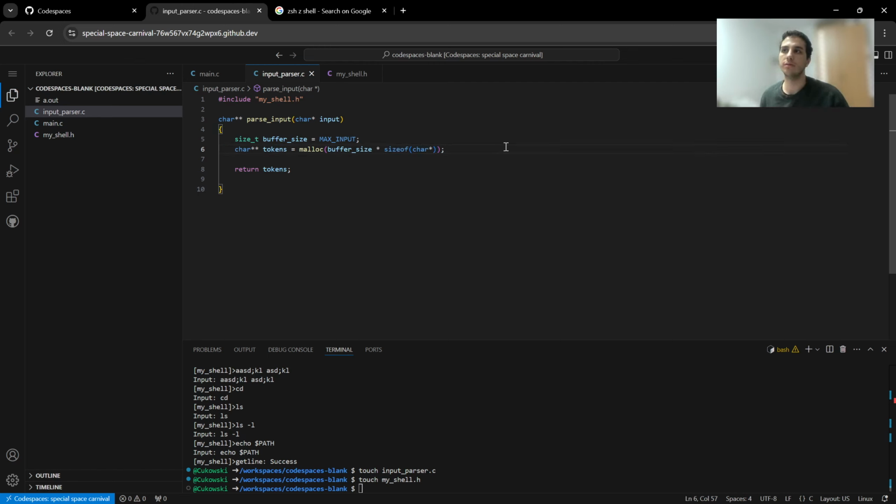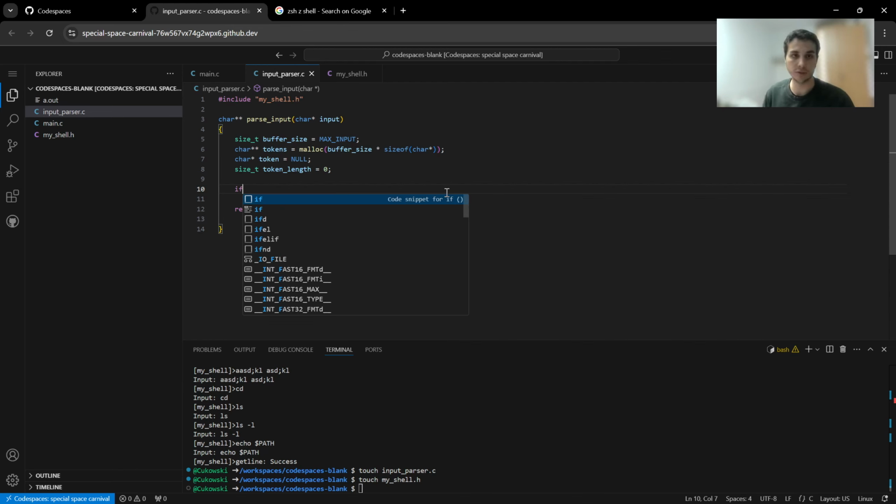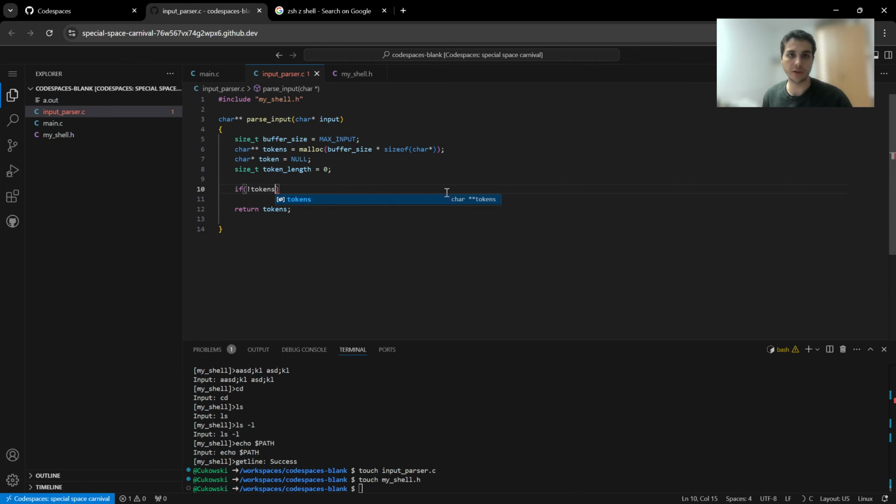And we will have char star token, which we can initialize to null at the beginning. Also, we will have an integer, or let's say a size_t for our token length, which will be 0 as initialization, and we malloc the tokens, so we can start by controlling if malloc is working.